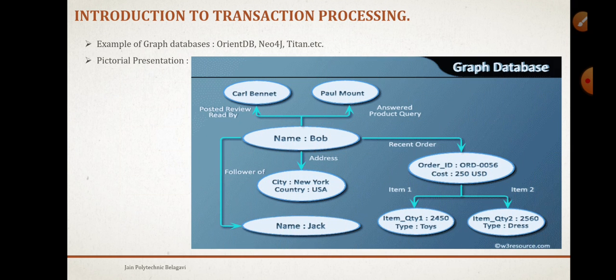Pictorial representation. So here Carl Bennett and Paul Mount. So this is about the graph database, how we can store in a graph design, right? So name, city, country, name, again we are starting with the name. So here the recent order ID, we can fetch it using the name. Okay, so here is order ID ORD 0056, cost is $250. So here we have two items for this one order. Item quantity 1 2450, type is toys. Item quantity 2 2560, type is dress. So like this we can store the data of the related person or order ID.